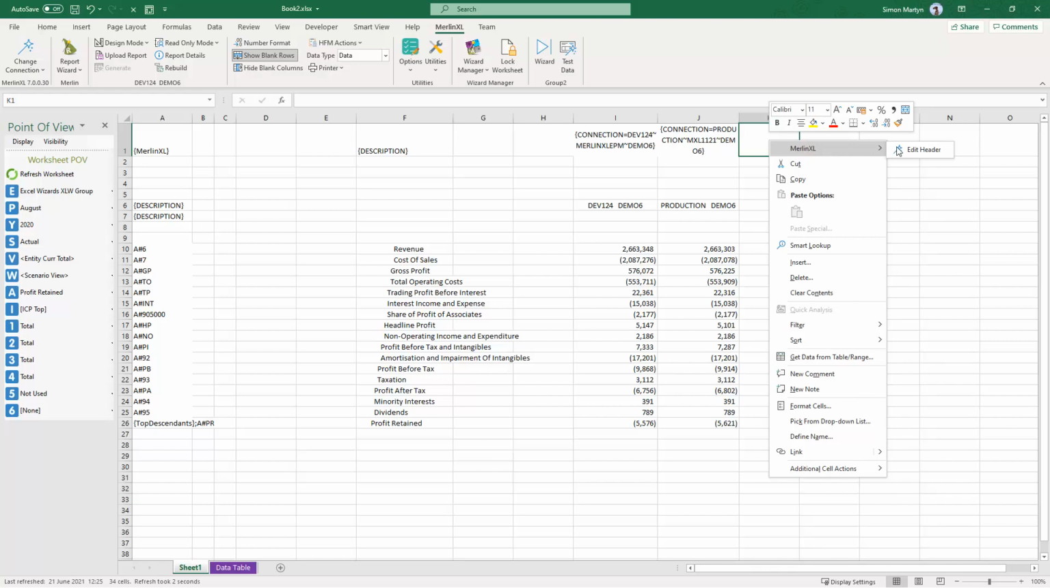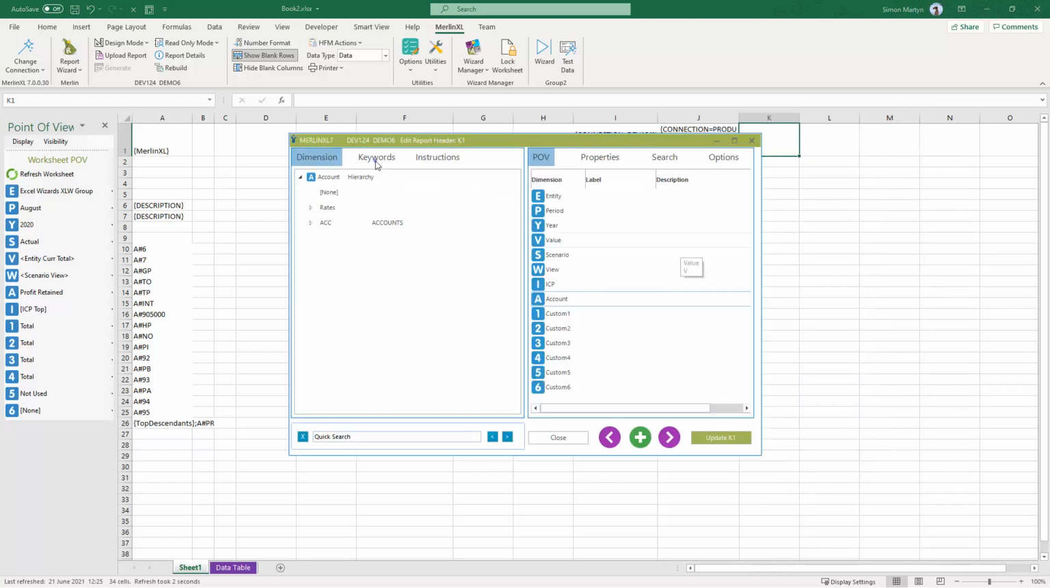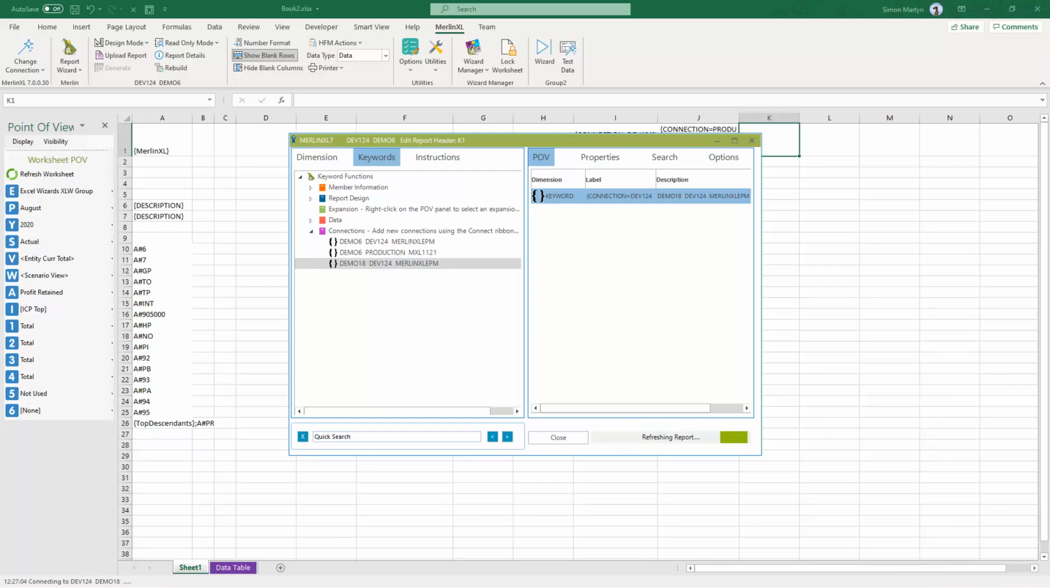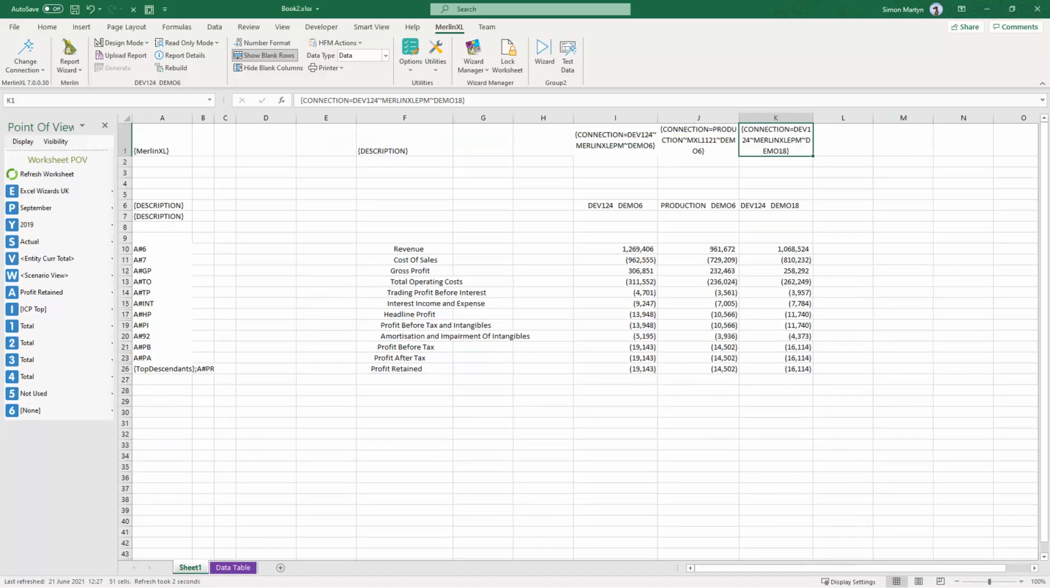When we right-click in a column header and select the Keywords tab, the new connection is available to be selected underneath the Connections node. And now we have a report comparing three separate applications side by side. We are able to compare multiple applications because the metadata is very similar in all three applications. They all share the same entity, period, year, scenario, account and custom dimensions up to custom 6.